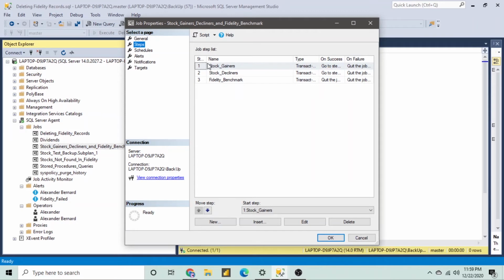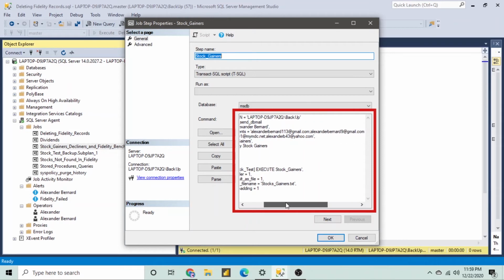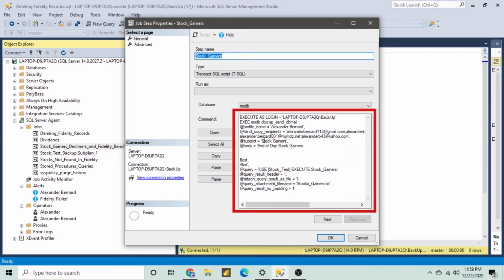So the first step is called stock gainers. And as you may know from earlier in the video, or just even by the name, this step is only going to produce the results for the stock symbols or the ticker symbols that have gained in the stock market for the current day. This also uses the SQL stored procedure where you could send database mail, and it's going to follow the same concept that we saw earlier, but we are going to use the stored procedure called stock gainers, and that's basically it.